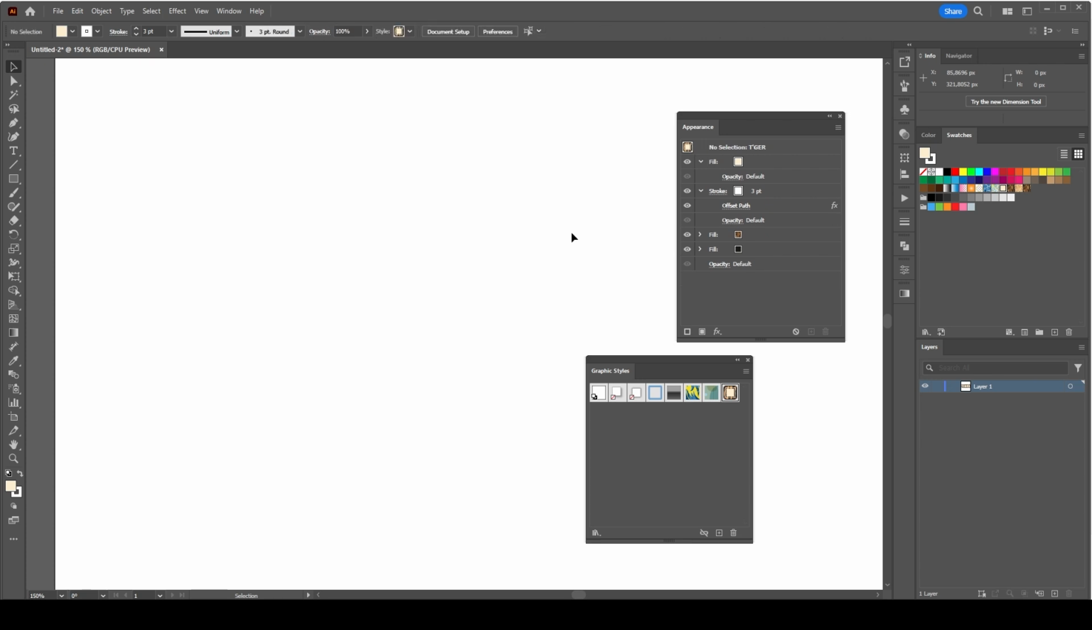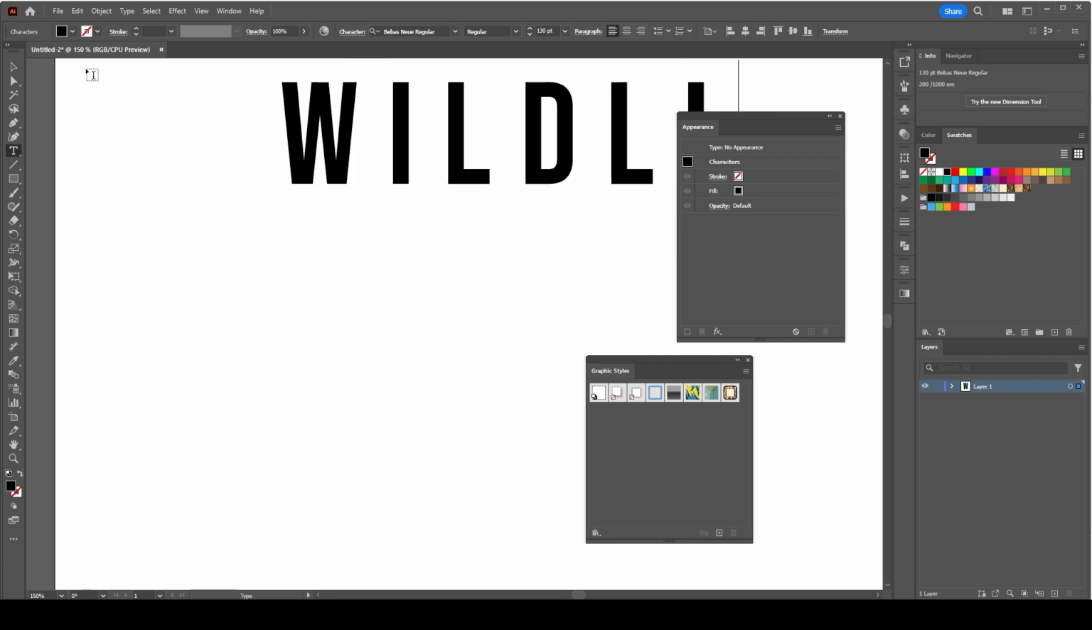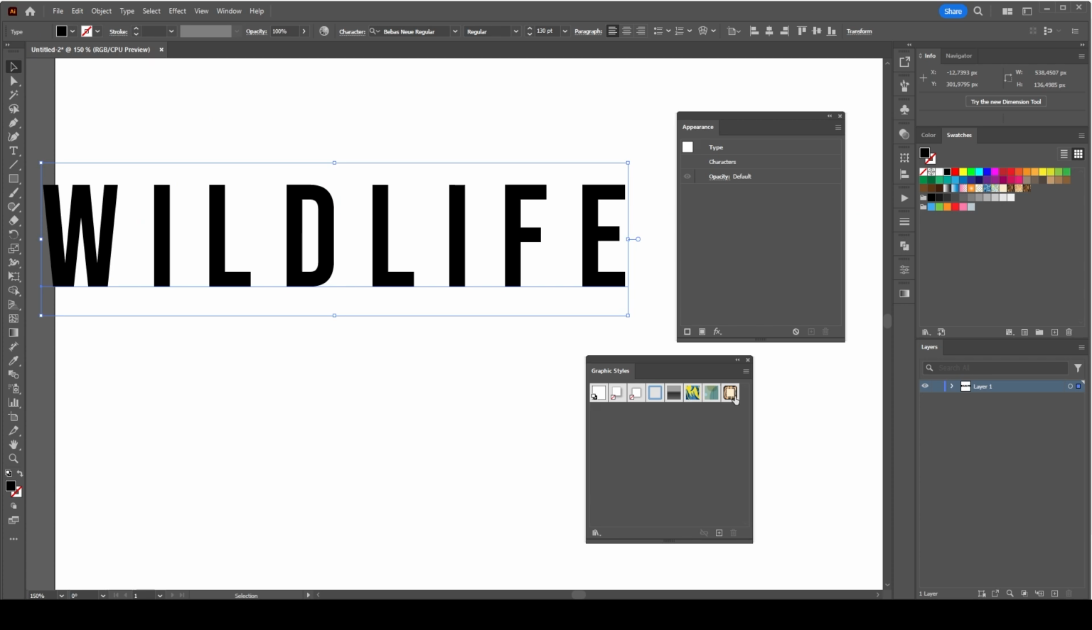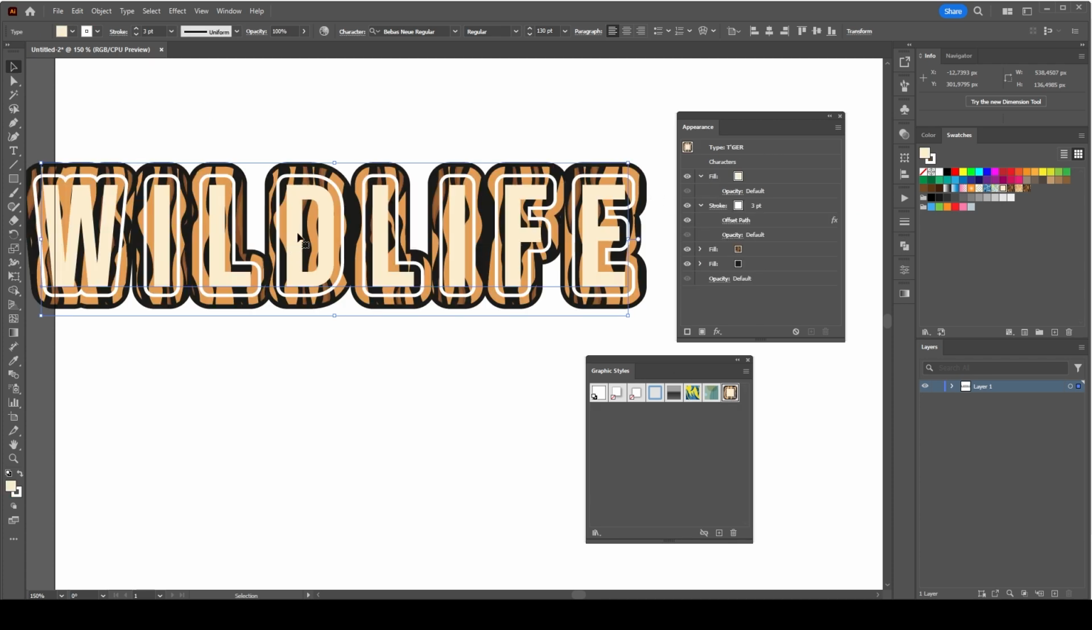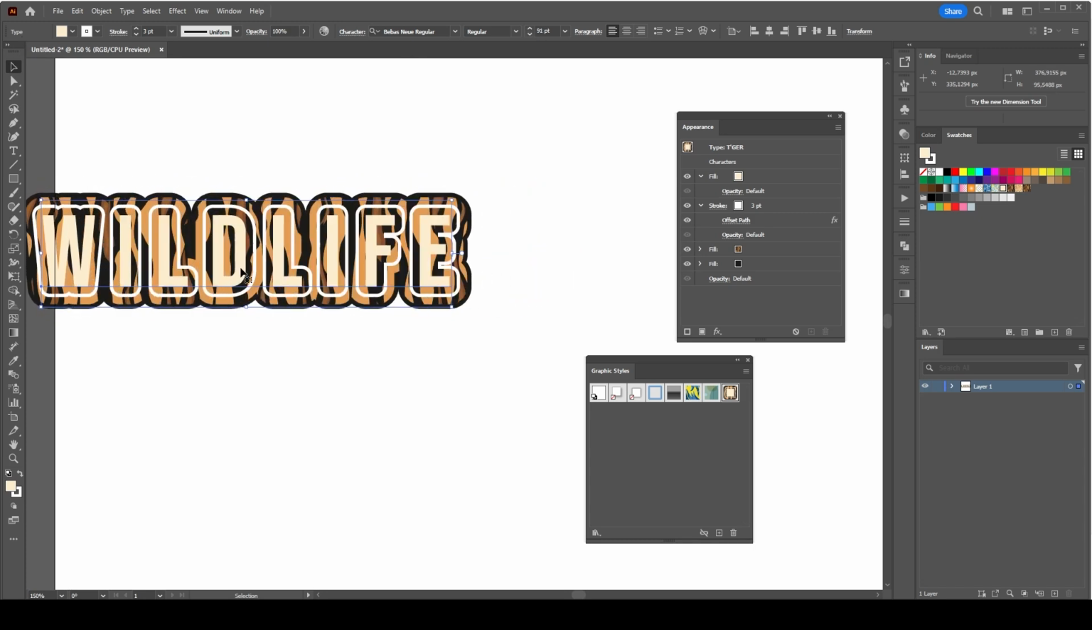Now, delete everything on canvas and type in something else. Apply the tiger pattern. You have created an editable text custom typography in Adobe Illustrator, which you can save and use later whenever you want to.